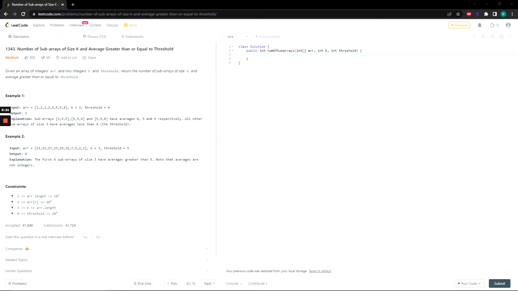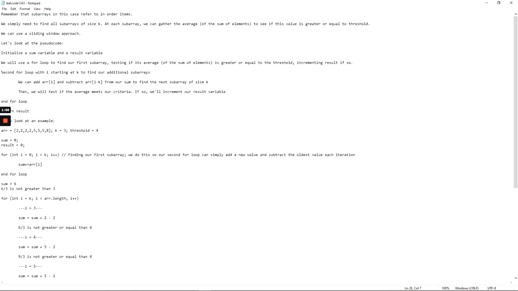So given an array of integers arr and two integers k and threshold, return the number of subarrays of size k and average greater than or equal to threshold. Notice the word subarrays in this context means continuous, or contiguous. So we're only looking at things in order of size k. I can't just pick any k elements. They have to be in order. So for this first example, I'd have to pick 3 elements in order as my subarray of question. So that's important to the problem. Keep that in mind.